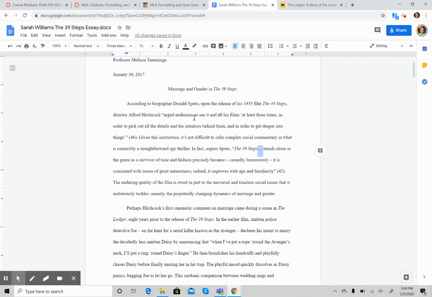Here's an example. Okay, so here's a quotation: "Spoto urged audiences to see it in all his films at least 33 times." Say, for example, it's maybe not clear to your reader what the "it" is referring to. You know what the "it" is. So what you can do is take that "it" out and, since he's referring to the 39 Steps, you would put brackets there.